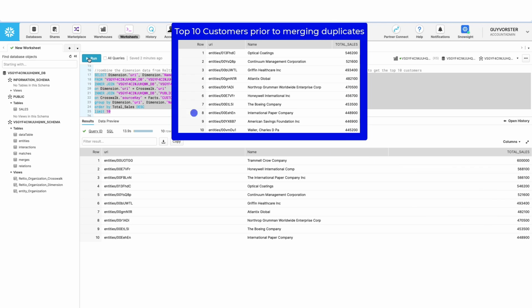Also, International Paper Company was number 8, and now it's moved up to number 3. Once we unified those duplicates into a single record, a different picture emerged about the importance of this customer. Similarly, Honeywell was number 6, and now it's number 2. Reltio's machine learning and rules-based matching helped us to identify these duplicates, which in turn have had a material difference on our top 10 customer report.